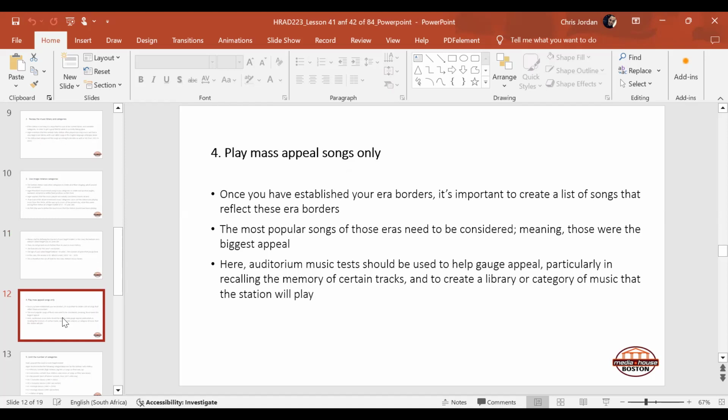So once you've established your era borders, it's important to create a list of songs that reflect these era borders. The most popular songs in the era means the ones that had the biggest appeal, which means people liked them before, which means people will like them now. Again, we can't play them in high rotation. It doesn't make any sense to be playing a song from 1982, even if it was very popular. We can't play it two or three or four times in a day. That doesn't make any sense.